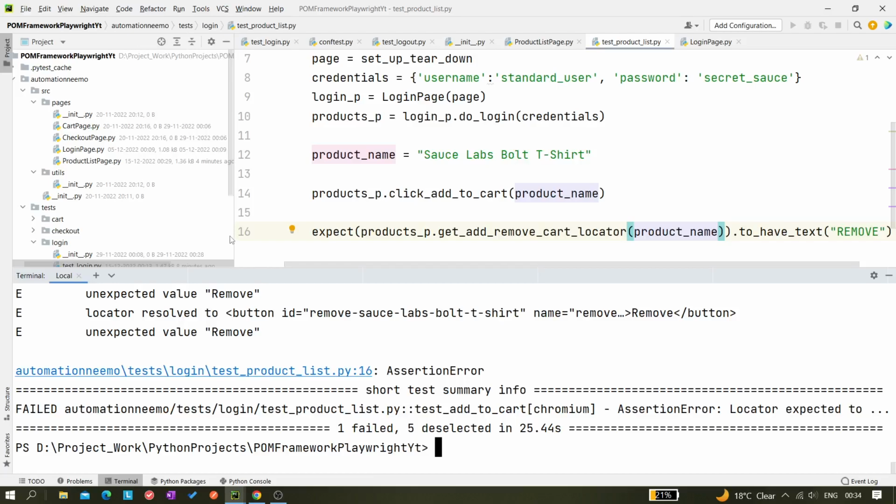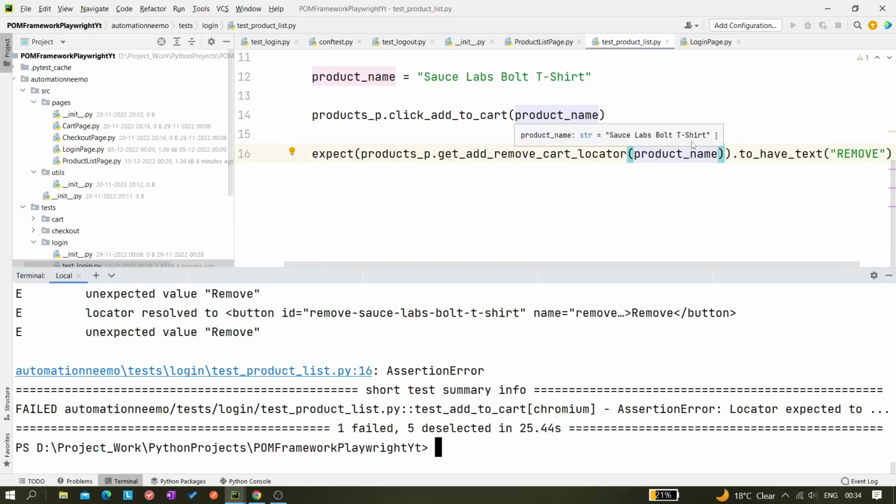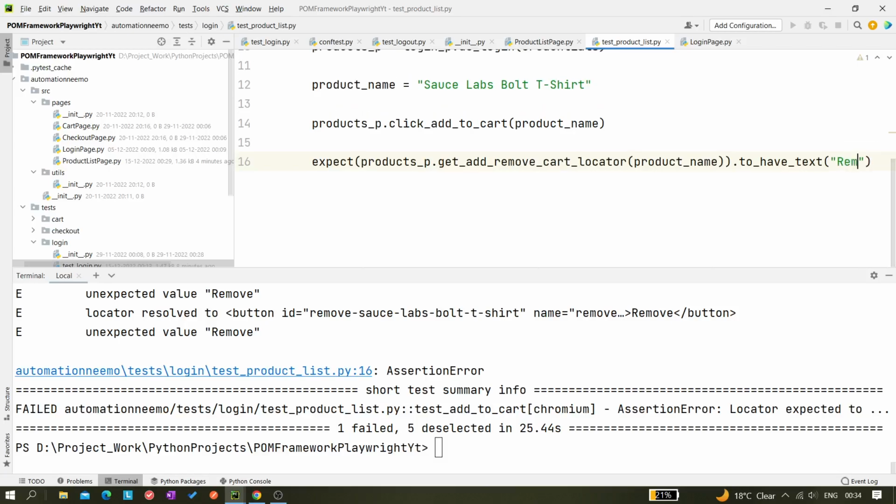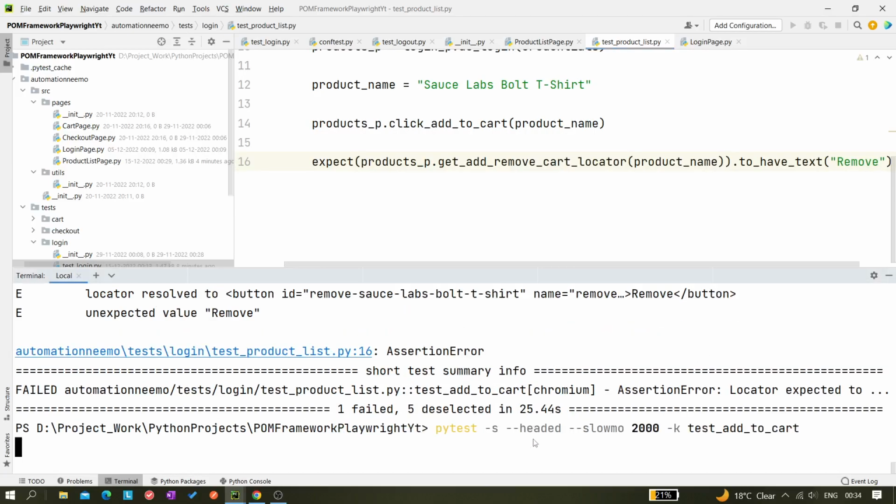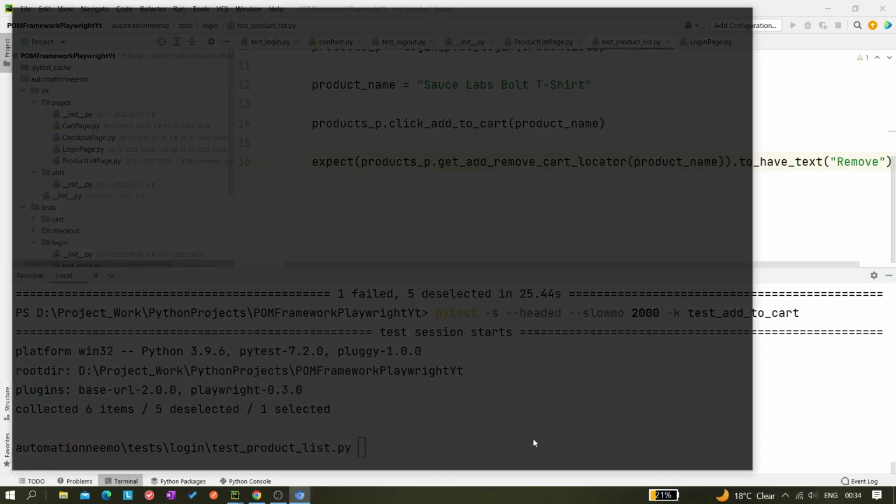Okay, so it's saying unexpected value Remove. As I was expecting, this may fail because I have given the capitalized Remove, so I have to give this one. Okay, now we can run it. I think this time it should pass.